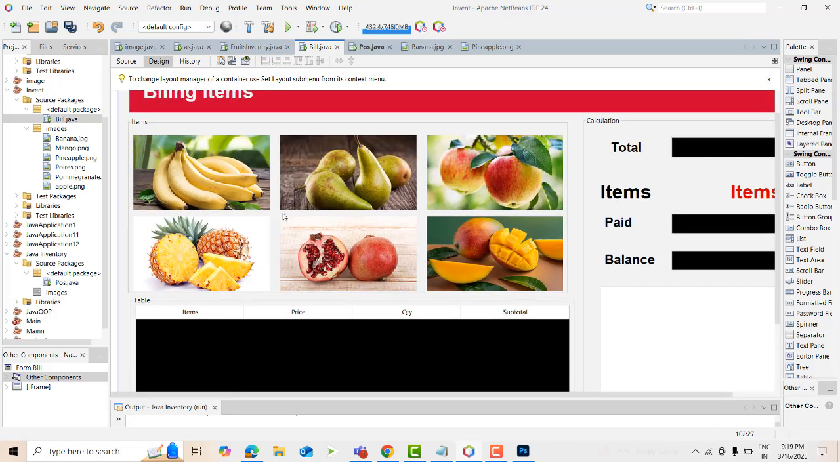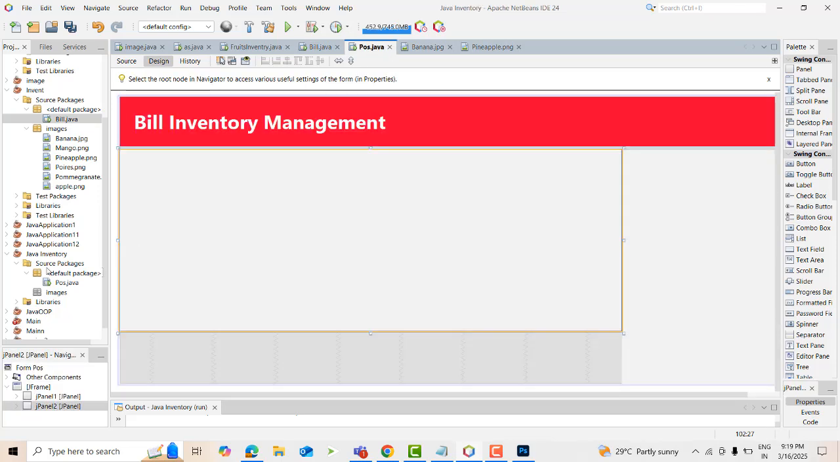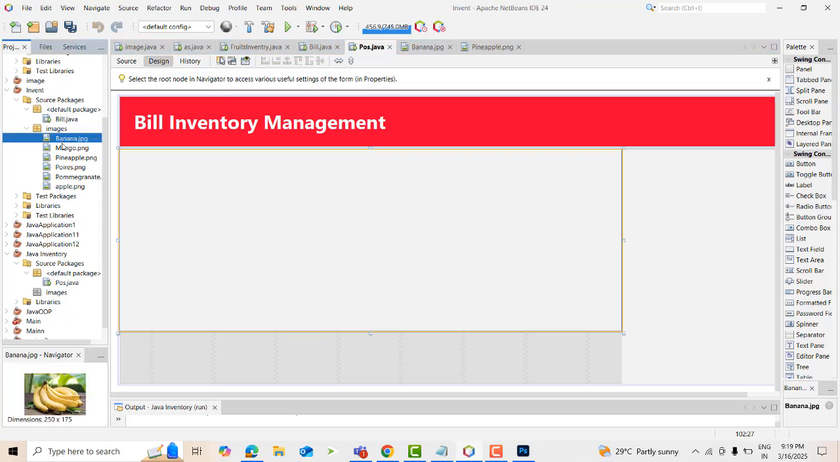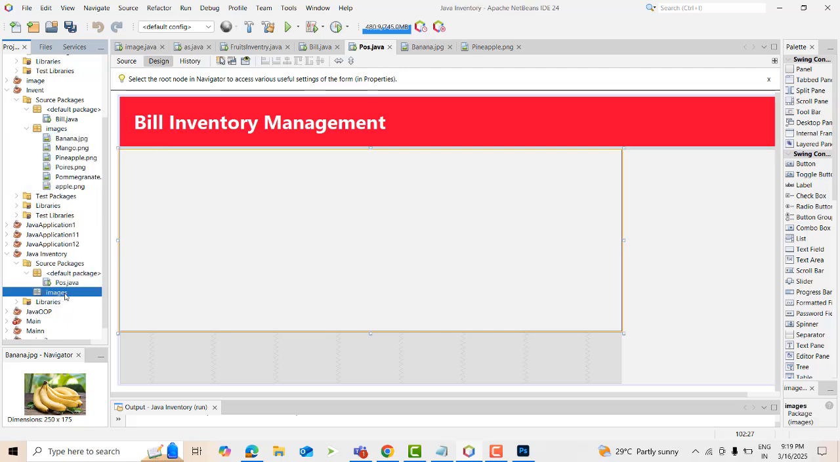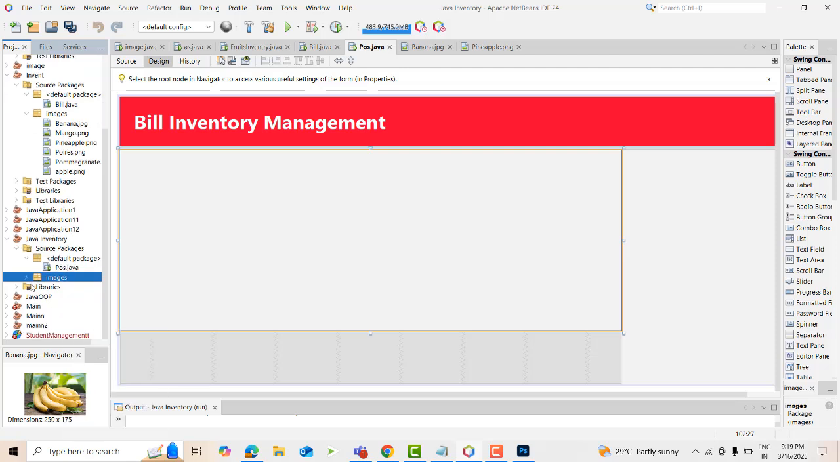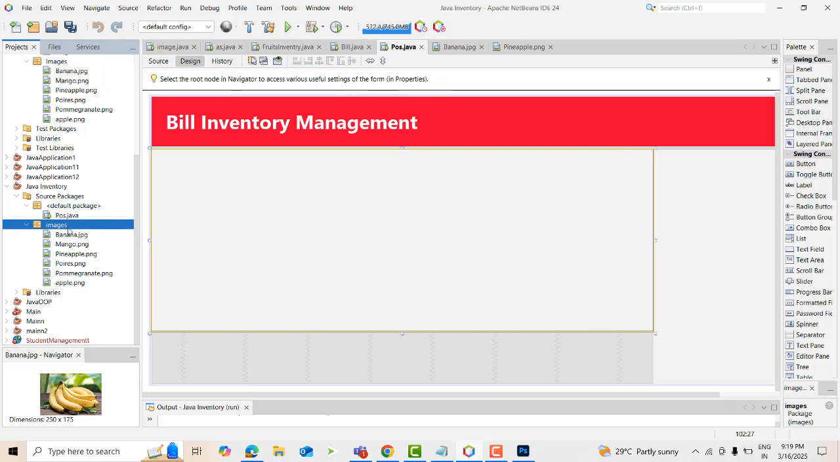Okay, so that's how we got these images. I have already put them here. I hold down the shift key, select all the images, copy, and select the image package, right click and paste. So I got all the images inside this folder. It successfully came inside the folder once I pasted it. So these are the images I'm going to use in my post.